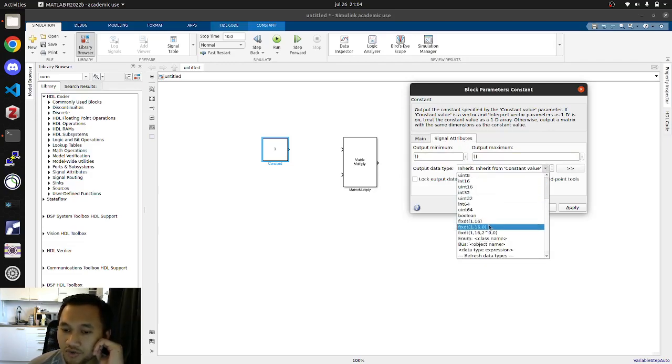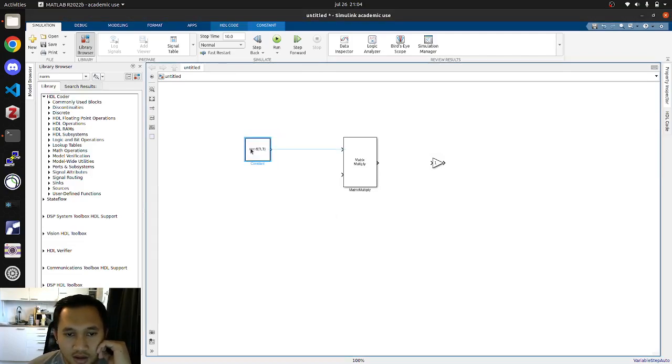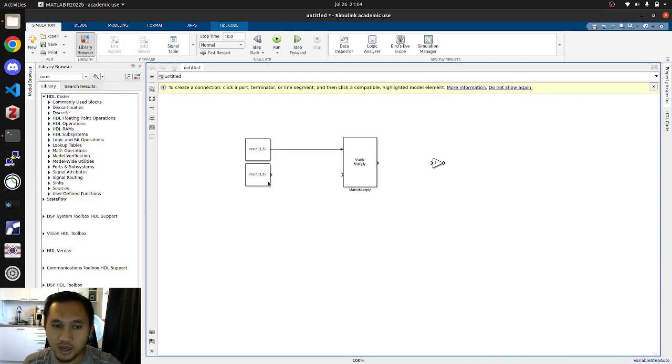Normally you need to convert it into fixed point. This is fixed point, where one indicates signed or unsigned. I usually use 32 bits, and the last is the fraction number. I use 21; it depends on what you need. Apply, and then we have 3 by 3. We also have another one, and we can do it like a normal Simulink.